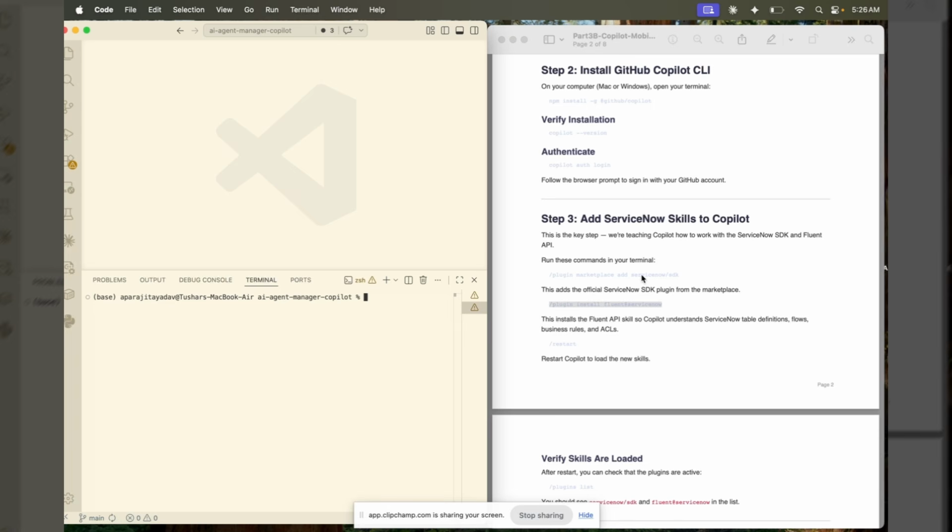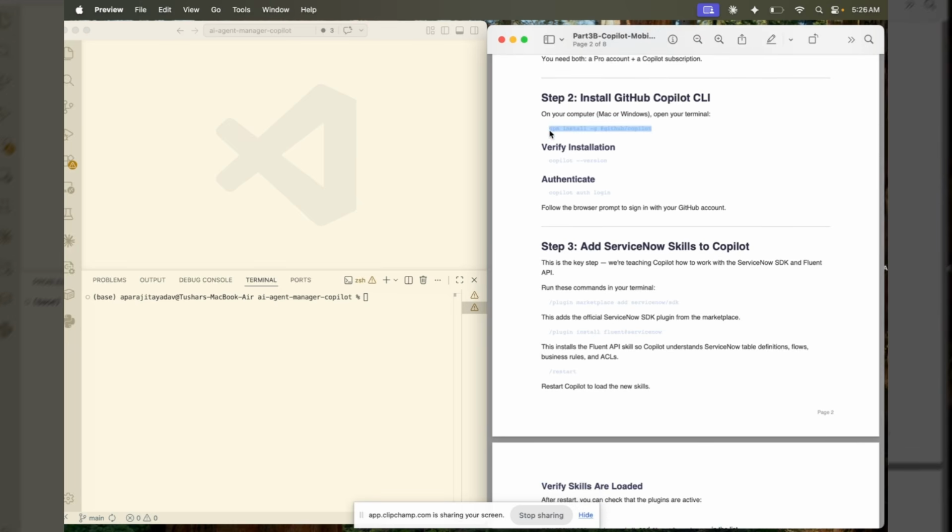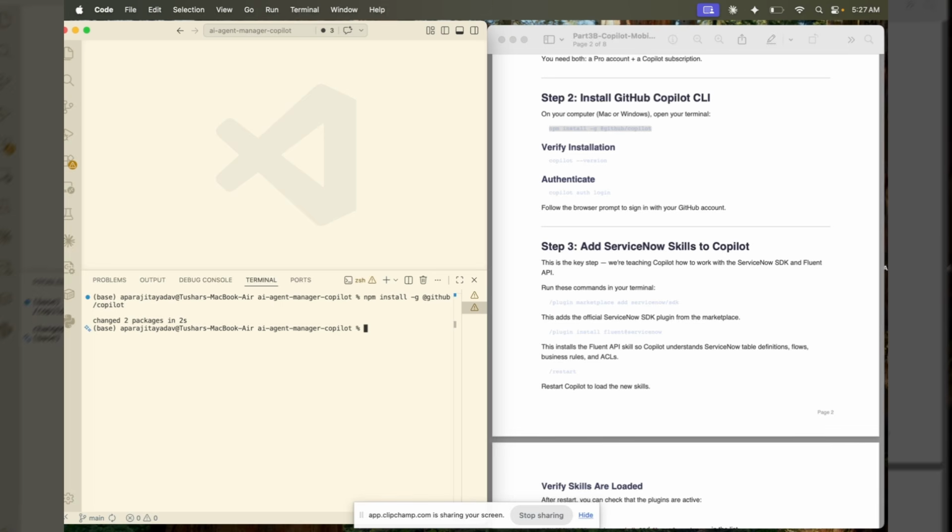For that, what you have to do, you have to install a GitHub Copilot CLI because you already have Node. So you can just simply run npm install -g GitHub Copilot, right? So once you do that, it will install GitHub Copilot CLI for you. You can check the version.